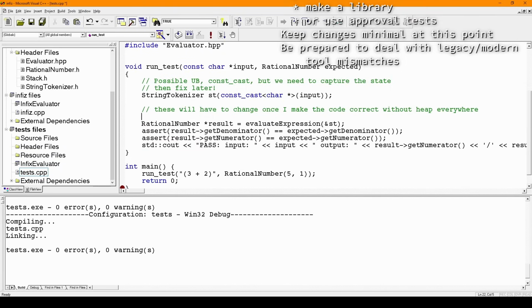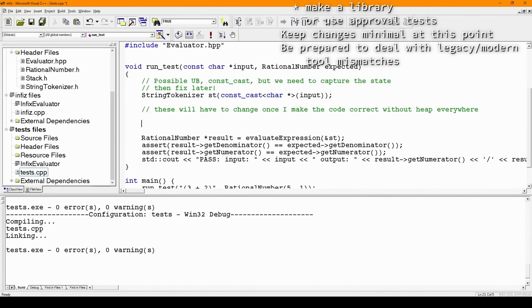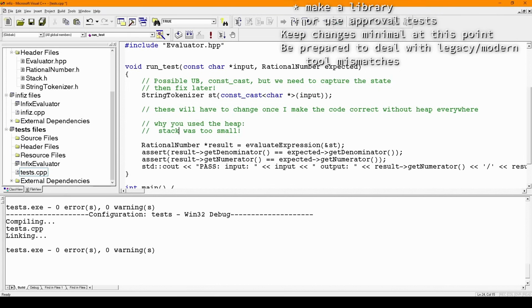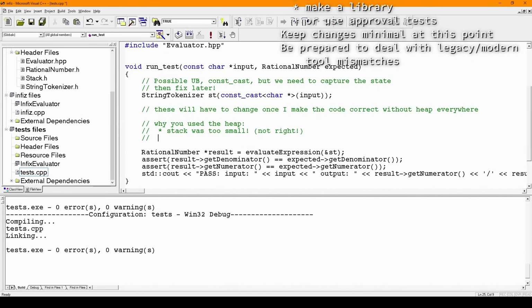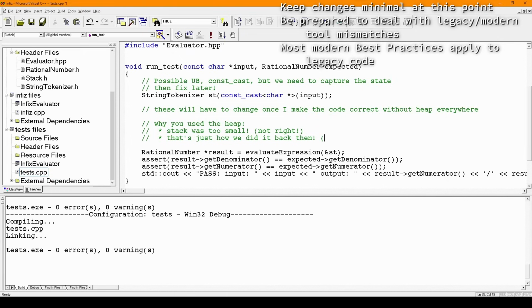Let's make a quick aside here. The things that I've heard for why I used the heap were: someone commented that back then the stack was too small. Yeah, but these objects are tiny. They're like 2 integer sized, so that's not right. And then someone else said, basically, that's just how we did it back then, but there was no reason to.